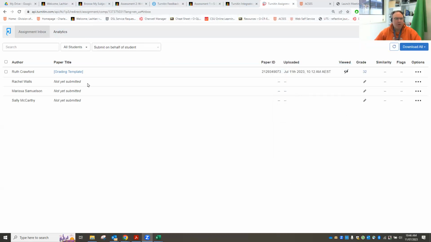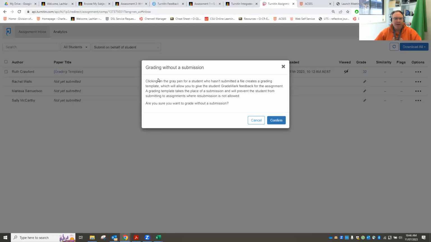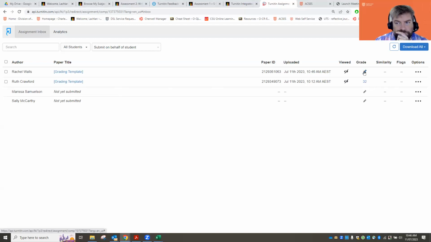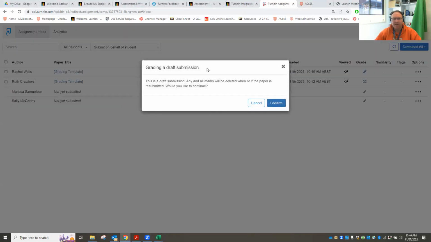All right, so we'll look at one of the others. For example, when you've got no submissions in there, you can still click on grade and it prompts you to do grading without a submission, and it creates a grading template. That's the term that comes up, which is literally a blank document that you can then click on grade and start playing with. You'll see the blank document. The prompt that you get is before the due date, for example.